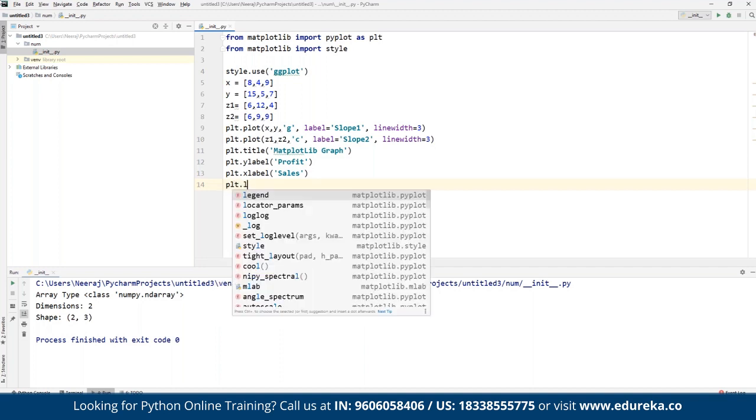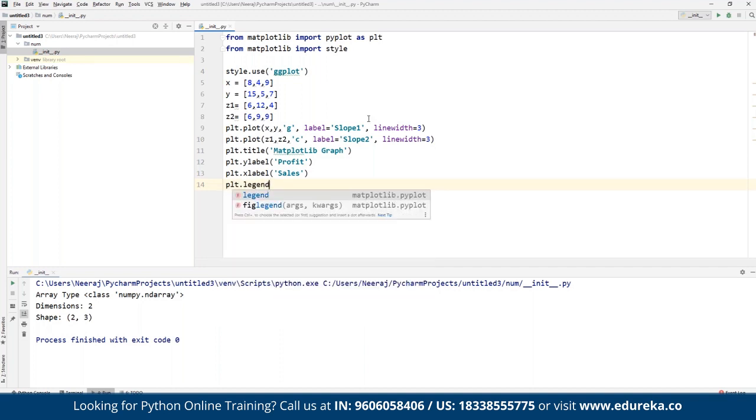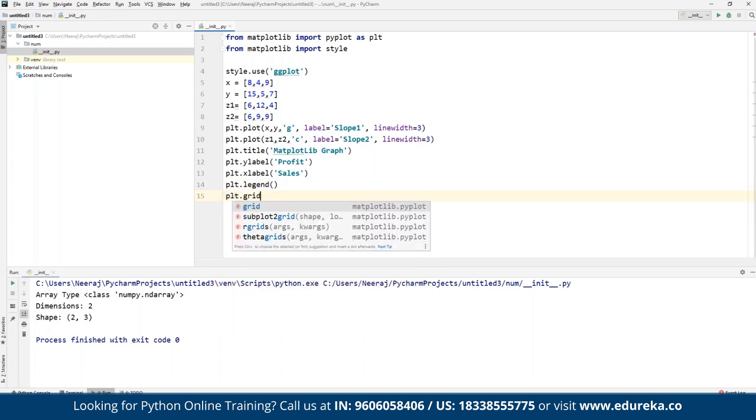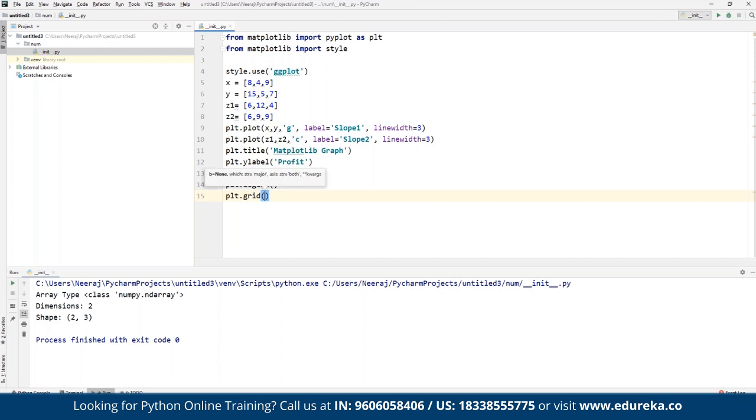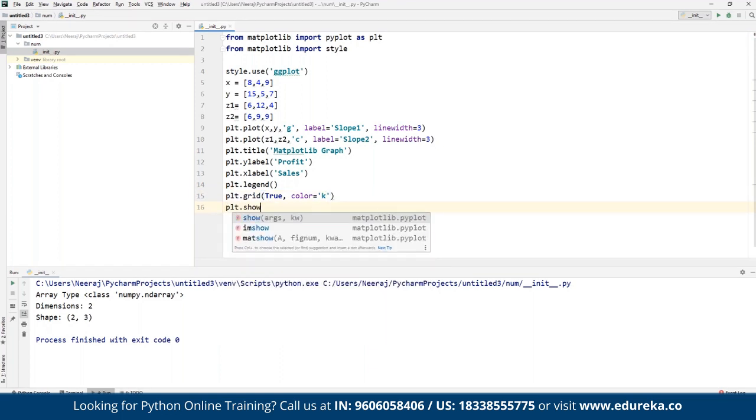And then for publishing the legend that we had specifically defined as slope1, slope2, this can be defined as legend. Then we can define the grid, so that multiple horizontal and vertical lines are displayed. If you want that grid, we can simply keep it to true, or define it to false. And what kind of color do we want to use there? We want to use a simple black color. So we can define the color as k, as k stands for black. And then we can simply show the plot by using plt.show.